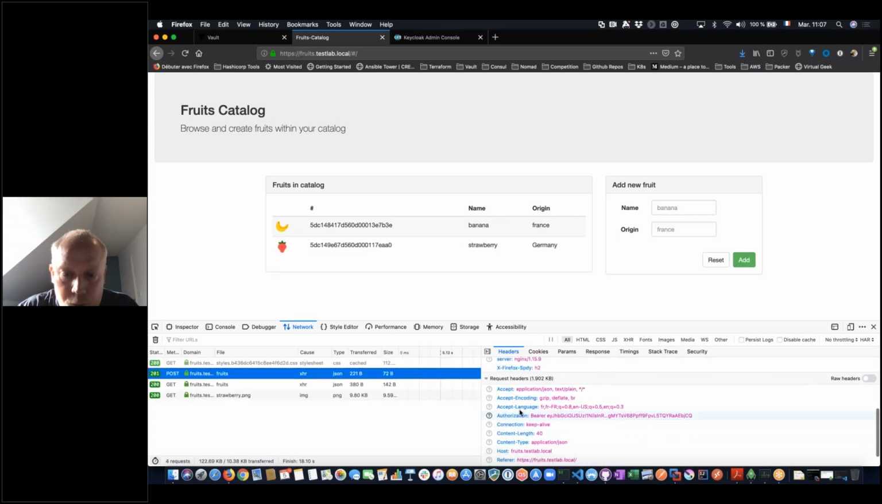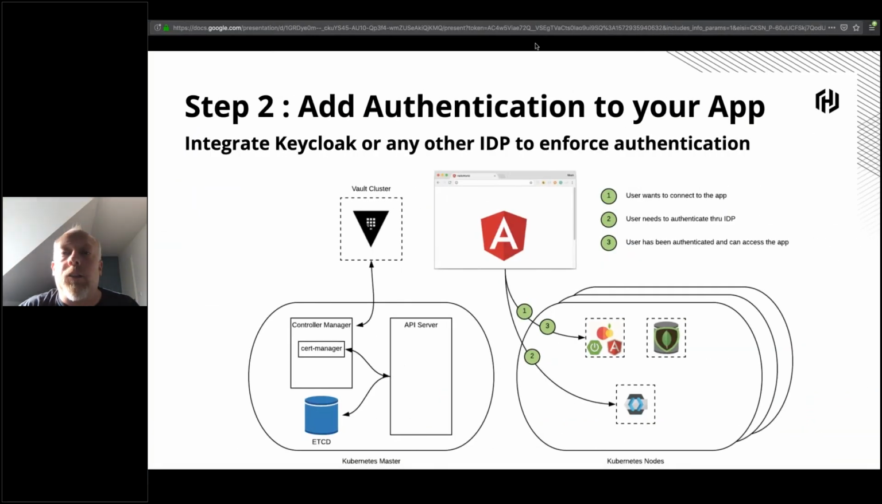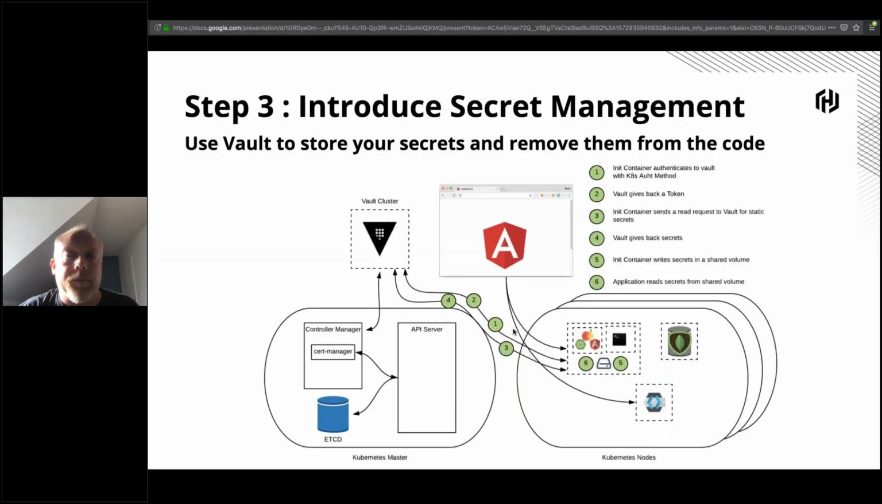Here we can see that we have the authorization and the bearer token. Every time you do an API call or every time you do something, everything goes through the Keycloak authorization. And because you have validated your authentication, you can have access to it. So that's what we did for step 2. We added, in fact, the authentication to our application without touching a lot of code inside our application.